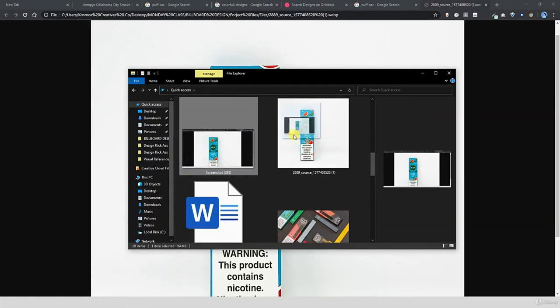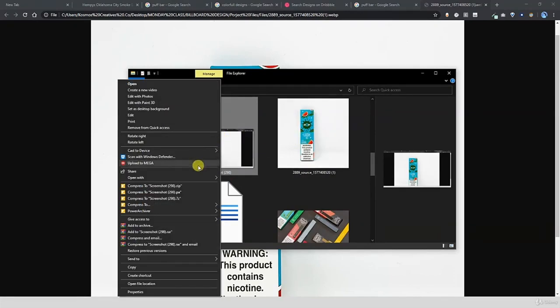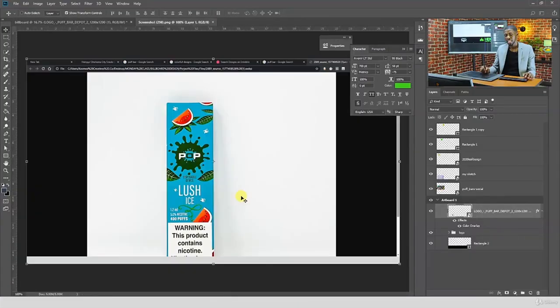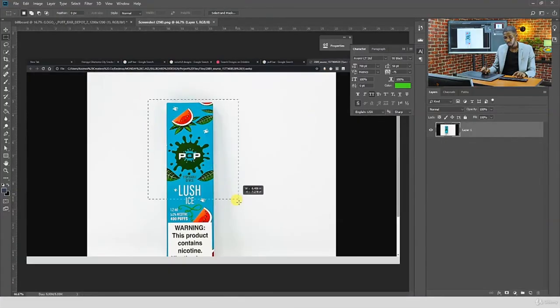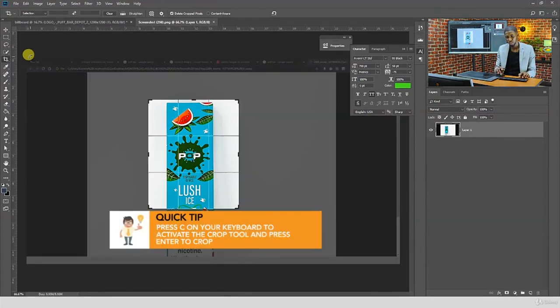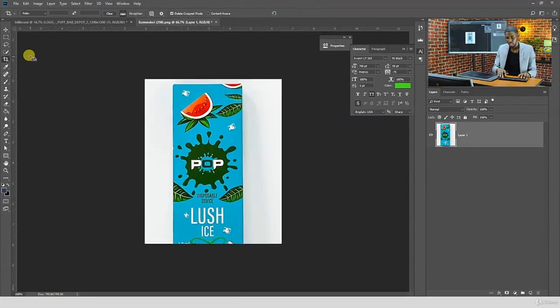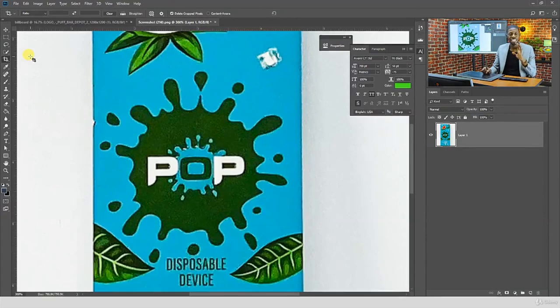So what I did was I opened that in Photoshop, and all I need is just this part. So I'm going to crop this part with a marquee tool and press the C key to activate the crop tool. Press Enter twice to crop that part. Now all I need is just this part of the image.